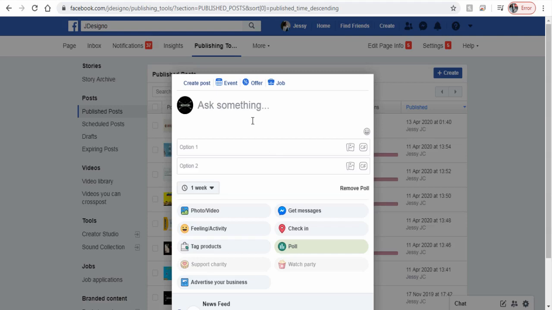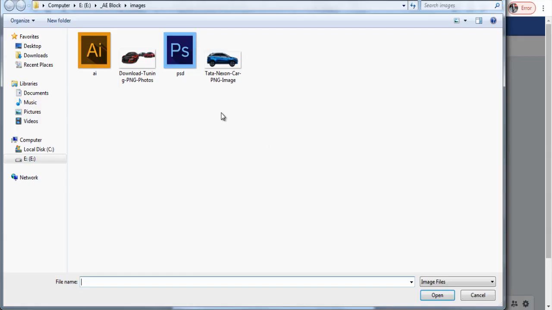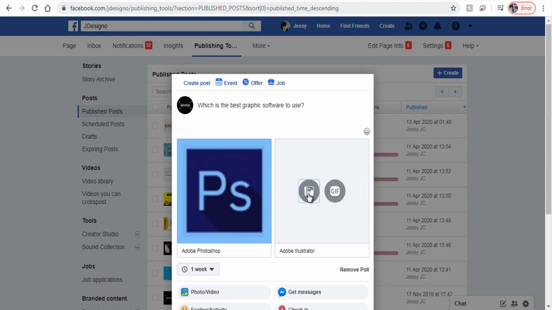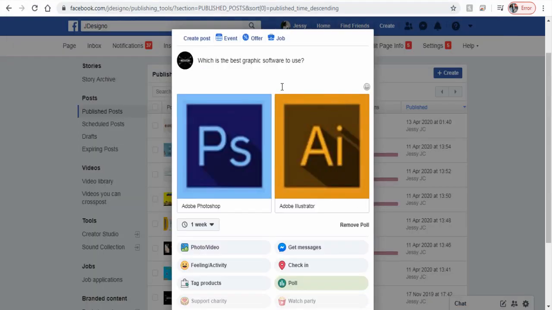So let's create a simple poll. What is the best graphics software to use for a beginner? Option 1, Adobe Photoshop, and option 2, Adobe Illustrator. We can manage or add images to these options from your computer or choose from the Facebook image library.